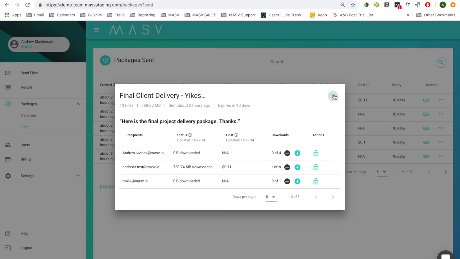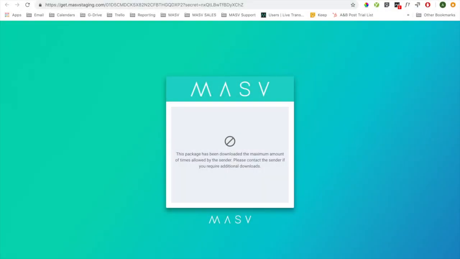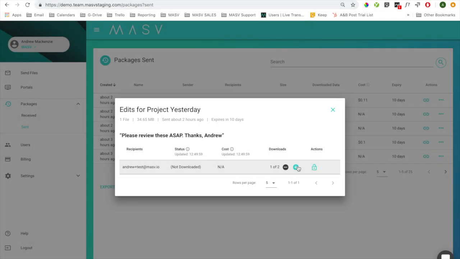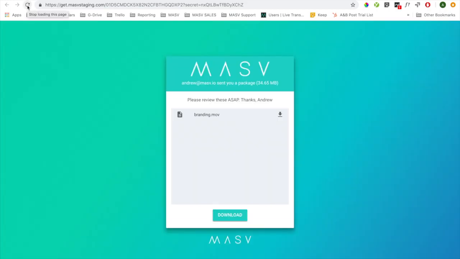From a security perspective, the download limit prevents users from forwarding the download link to additional users who can then access the content. If a recipient attempts to download a package after they have reached their download limit, MASV will instruct the recipient to contact the sender to request additional downloads. In this scenario, as the sender, you would increase the download limit and ask the recipient to refresh the browser screen when on the download page, at which point they'll be able to access the content.